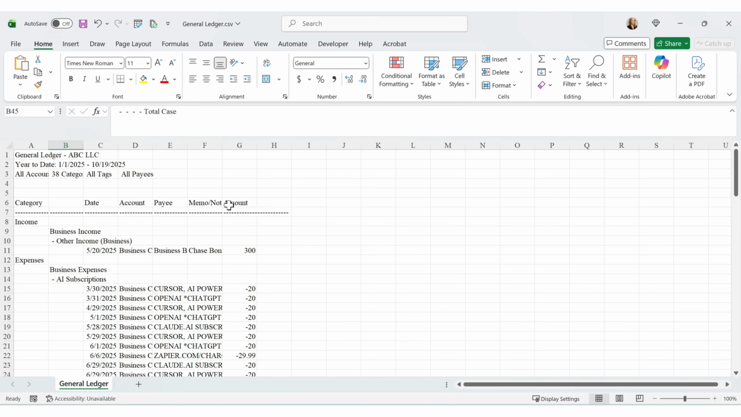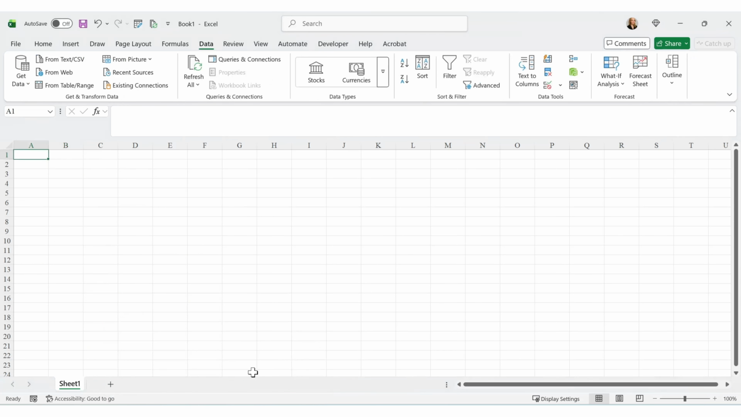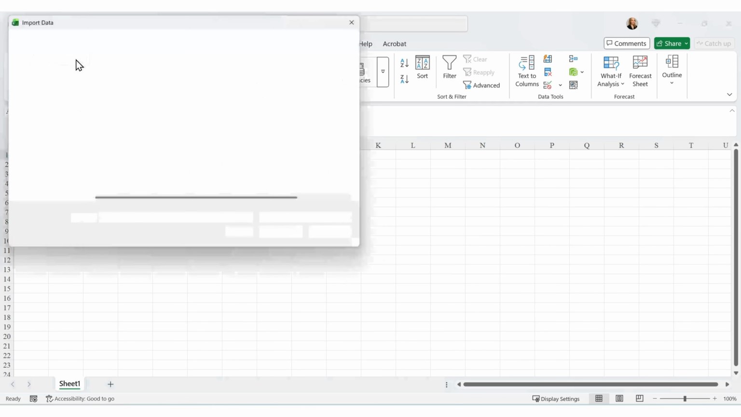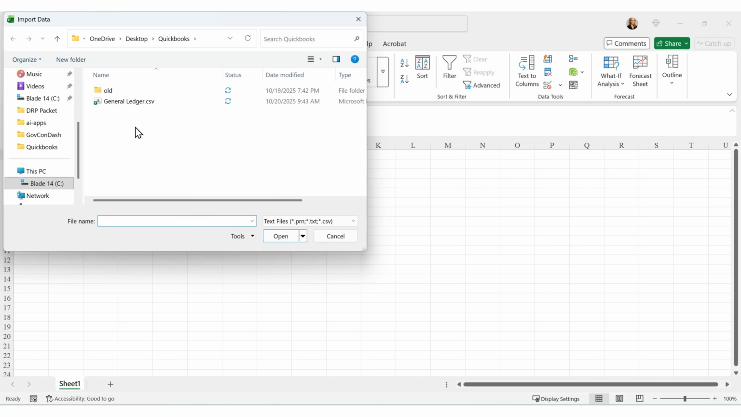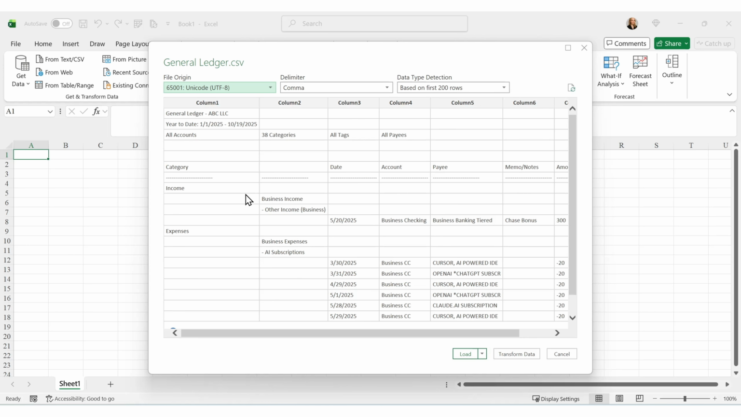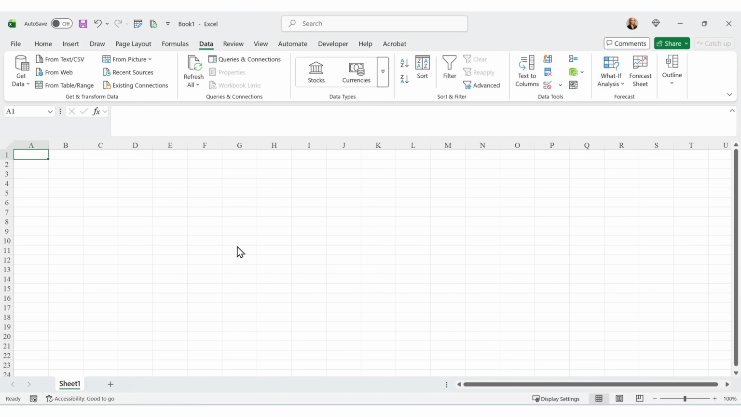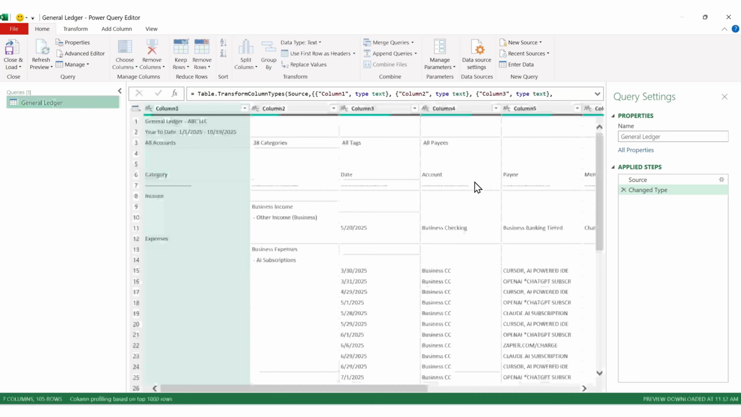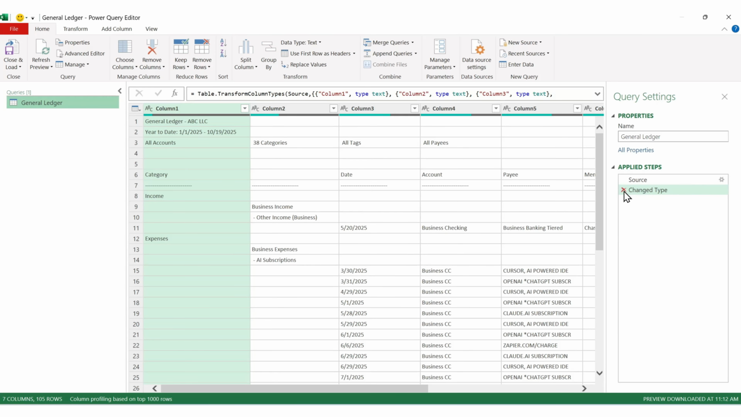Let's get started. The first thing we're going to do is open a new Excel workbook. Head over to the Data tab and choose From Text/CSV. The export I'm working with is a CSV file of the general ledger that I saved to my desktop. Once you find your file, go ahead and open it. Excel will load a preview and give you the option to transform the data. Select Transform Data. That's going to open Power Query Editor.